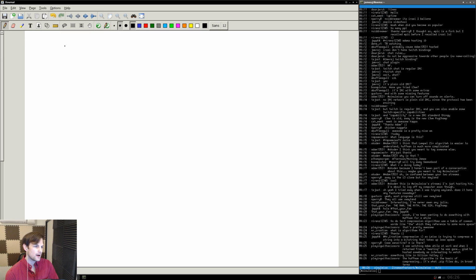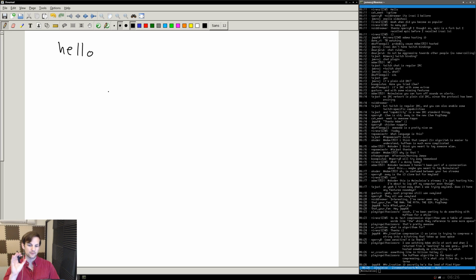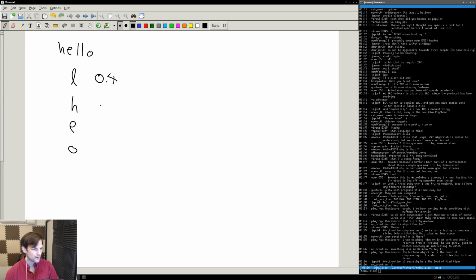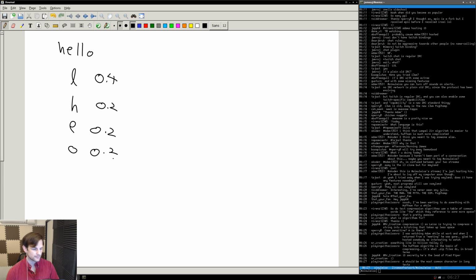here's the idea. Let's say we're encoding the phrase HELLO. We take all these characters out and we put them in order based on what is the most frequent character used. So in this case, the most frequent character used is L, with a frequency of 0.4. It occurs twice out of 5. Then we have H, E, and O, all used equally frequently out there. So H is going to be 0.2, E is going to be 0.2, O is going to be 0.2.